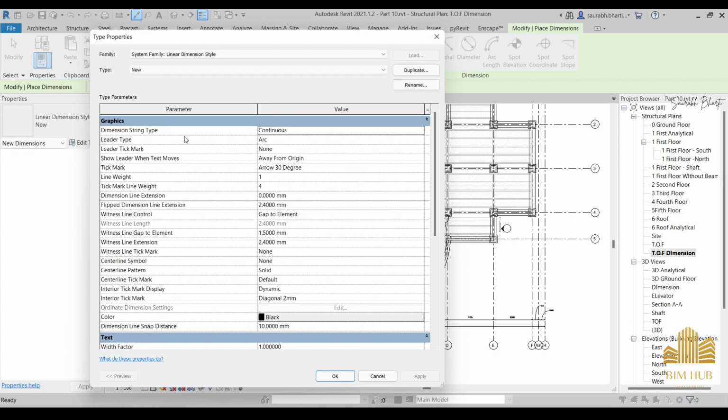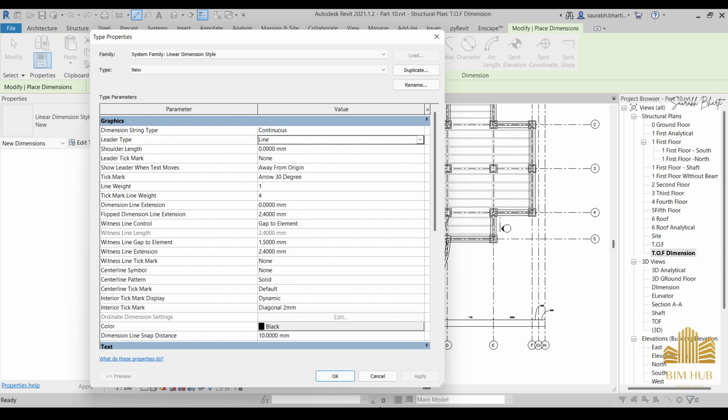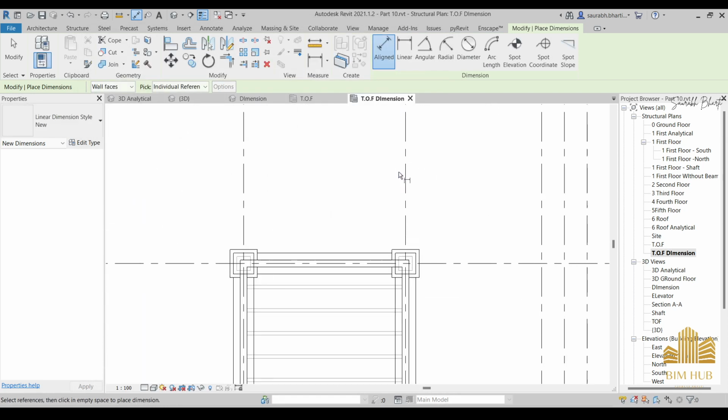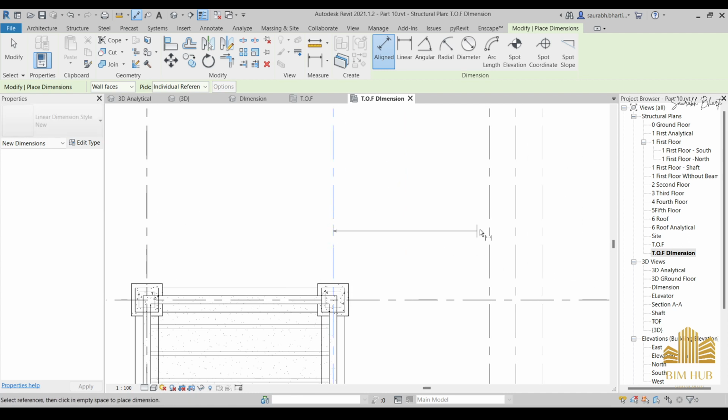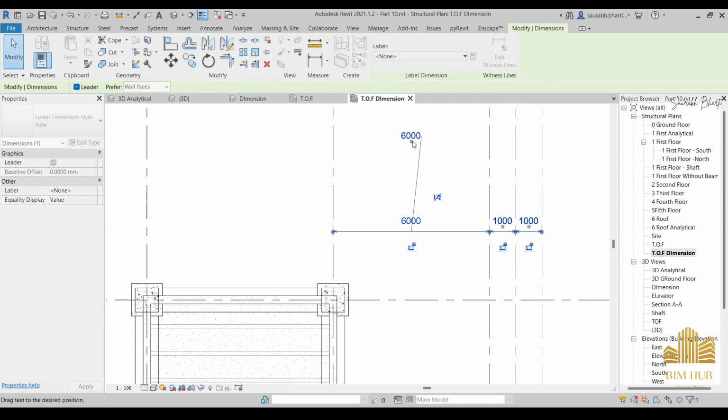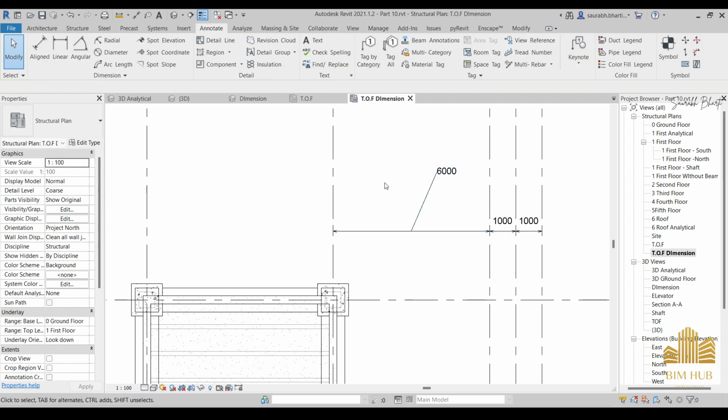After that, go to edit type, and here you can see the dimensioning string and the leader type. In leader type you can just click on the line, and now you will get a straight line. Let me show you how it changes. Go to align once again and just take any dimension from here. For example, I'm taking this 3 dimension, and as you can see, this is going in a straight line, so this is not being taken as an arc. The leader has been changed to the straight line.